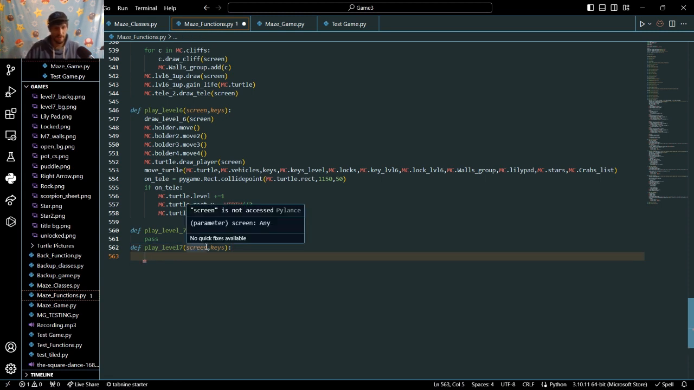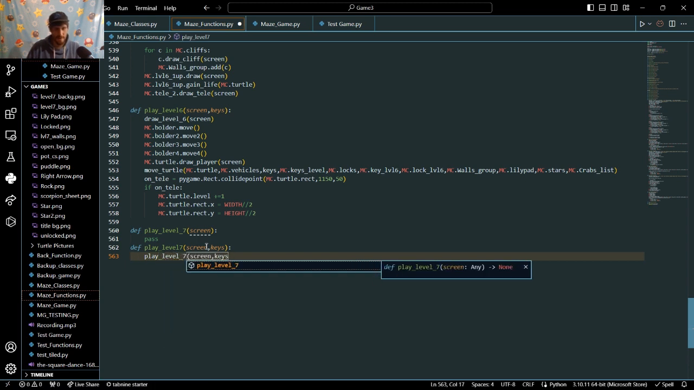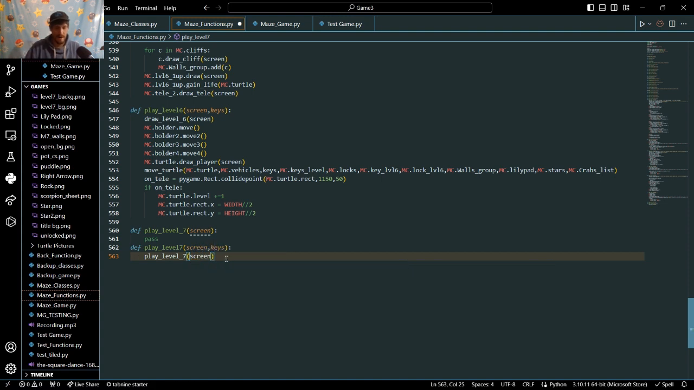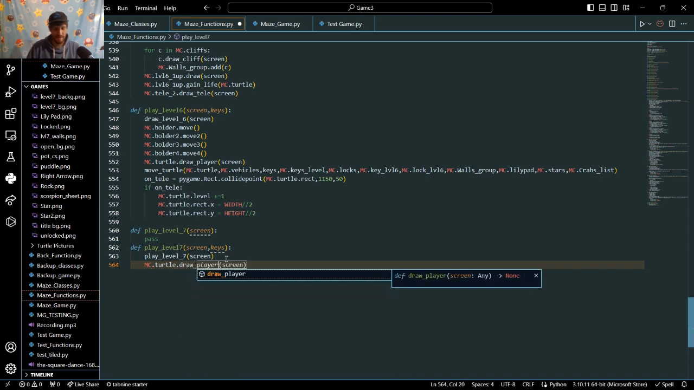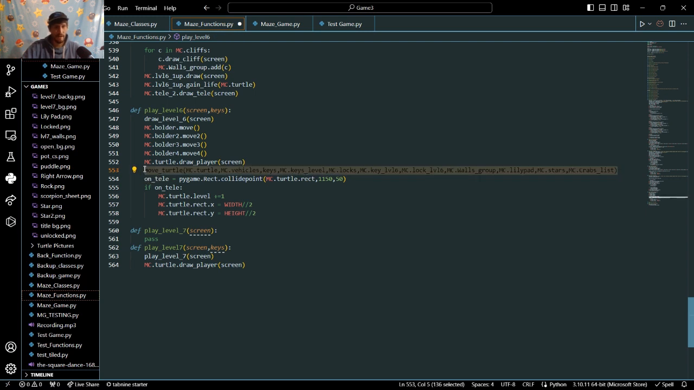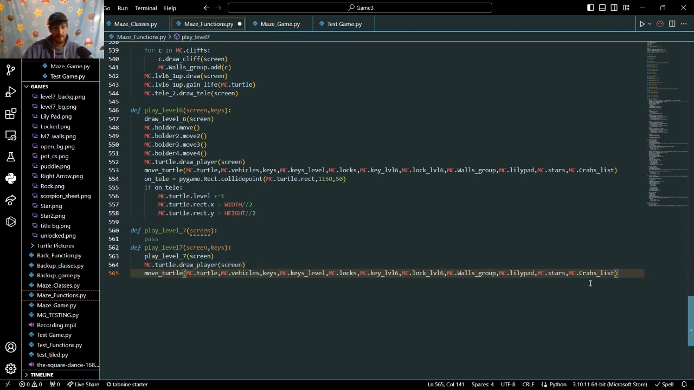So we will just put in here first, play level underscore 7 in our screen, and that's it. And we also will have to draw our turtle in here because he is constantly getting upgraded. So we're going to do draw player, and we're going to put him on the screen. And we are going to copy and paste this. This is the movement function with all the collision detection, and that's a lot to type out. So I'm just going to copy and paste that.